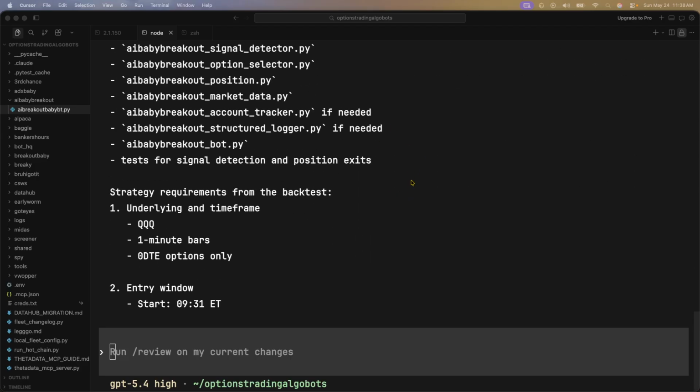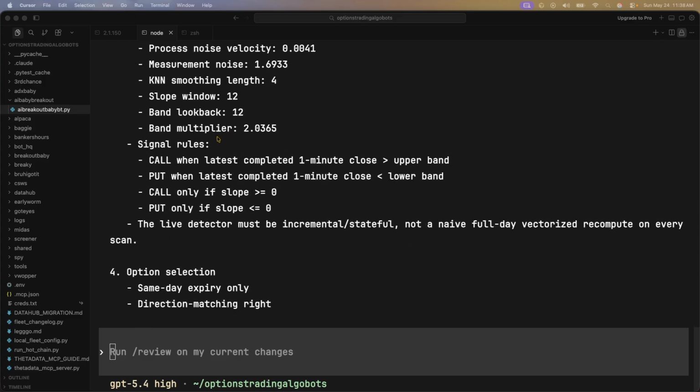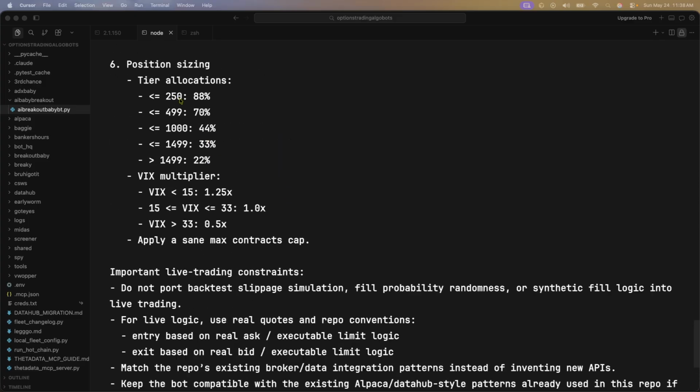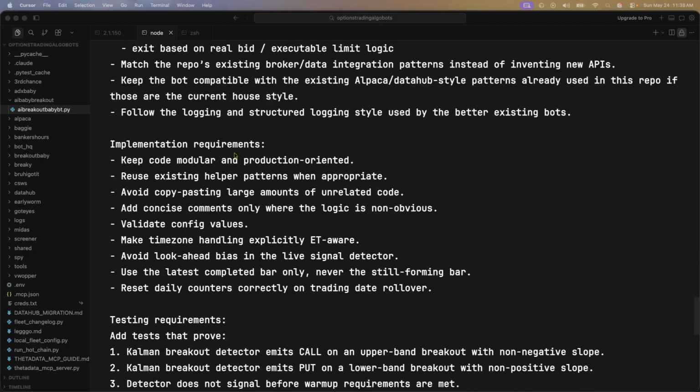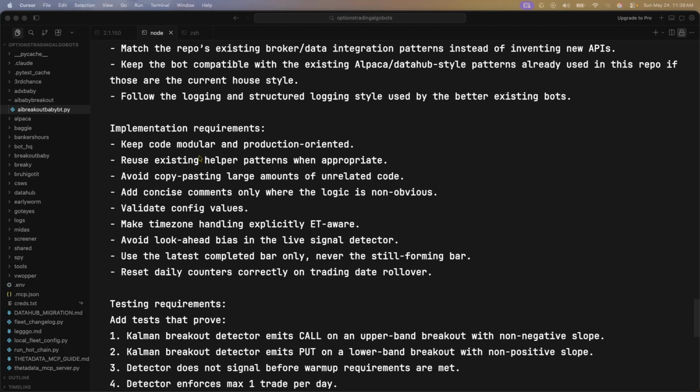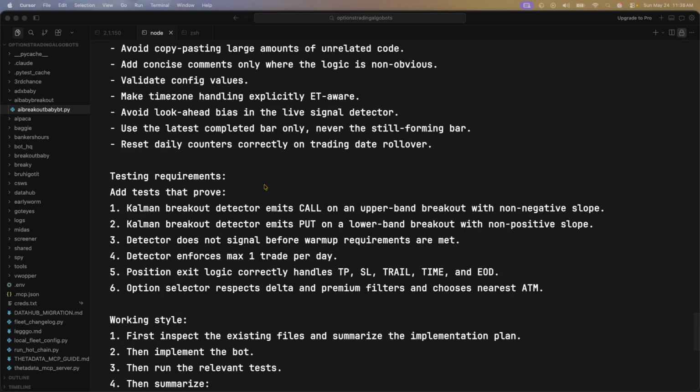What we need to build. Underlying requirements. There's the strat. Do not port the backtest simulation. Fill probability. Okay, beautiful. Keep the code modular, production oriented. Reuse the existing patterns, help it with appropriate behavior. Avoid copy and paste of large amounts of code, add concise comments only with logic that's not obvious. I love it.